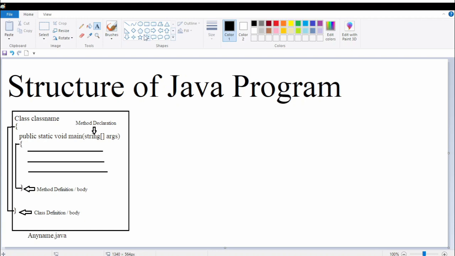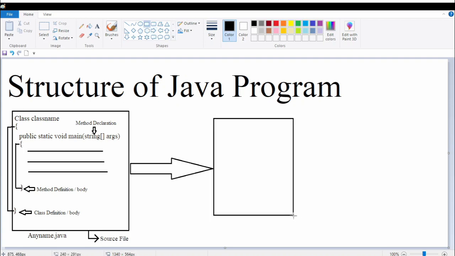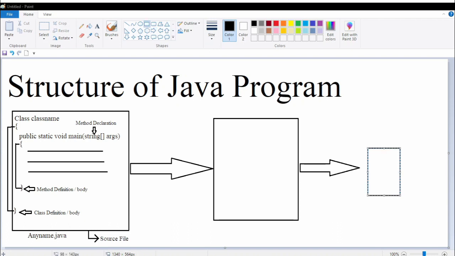As I have mentioned, which are the methods, which are the classes, and which curly brace belongs to which class or to the method, all are mentioned here with clear notifications. You can see it in the video. Let's give that file the name any_name.java.